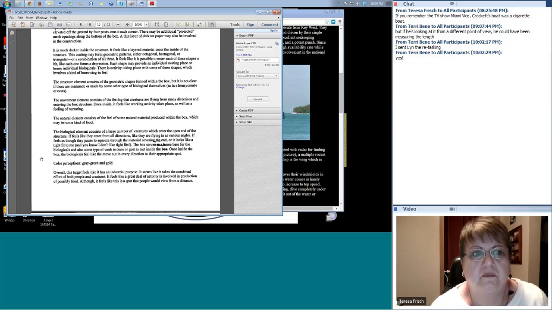Biological consists of a large number of creatures which enter the opening of the structure. It feels like they enter from all directions, like they're flying in various angles. I think she's got some kind of a bird's nest going here. The box serves as a home base for the biologicals, and also some type of work is done or a goal is met inside the box. Once inside the box, the biologicals feel like they move out in every direction to their appropriate spot. Yeah, they each have specific jobs to do.